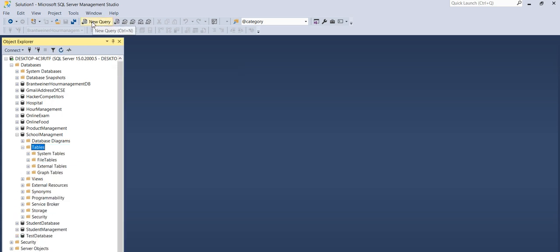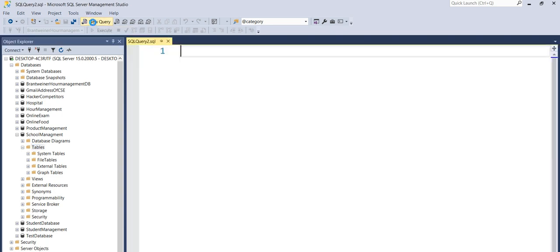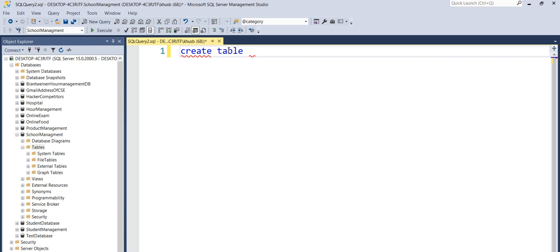So how can we create that? You need to go to the new query section, and then you need to make sure that in this drop down you have selected your required database. So I have selected the school management. Now you need to write the create command to create a table. So create, what you want to create. I want to create a table, and then the name of the table. So let's say this school table I'm going to create.